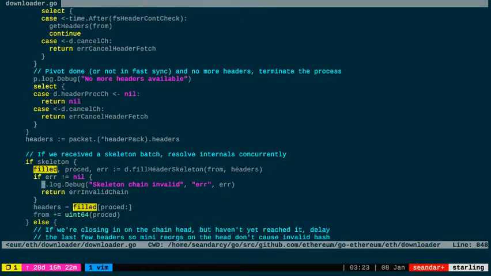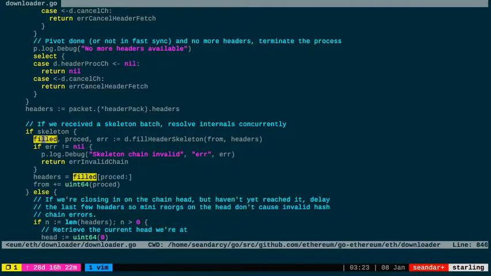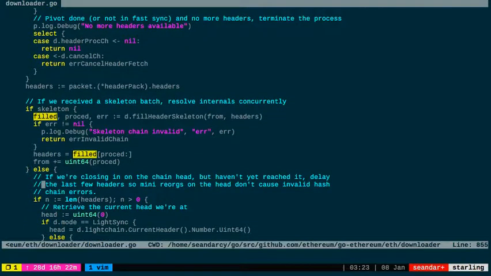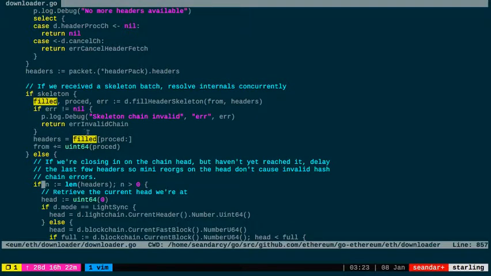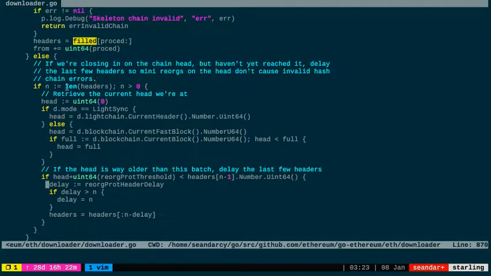So if we're looking at here, it says fill header skeleton from and headers. So we've extracted the headers out of the packet, passed that to this next one. If it's given an error, blah. Else, we're closing in on the chain head, but haven't reached it yet. Delay the last headers so the mini reorgs on the head don't cause invalid hash chain errors, something. Current fast block. If head equals current block number, head equals full. Headers equals that plus n minus delay.